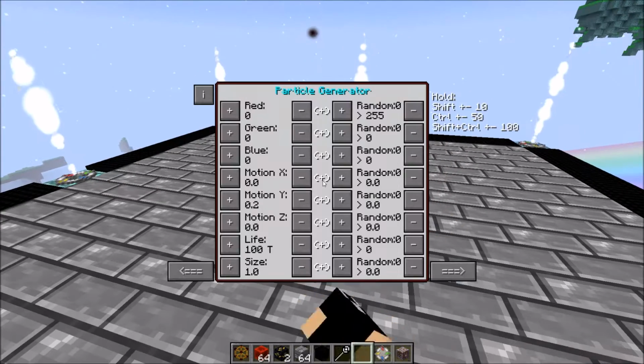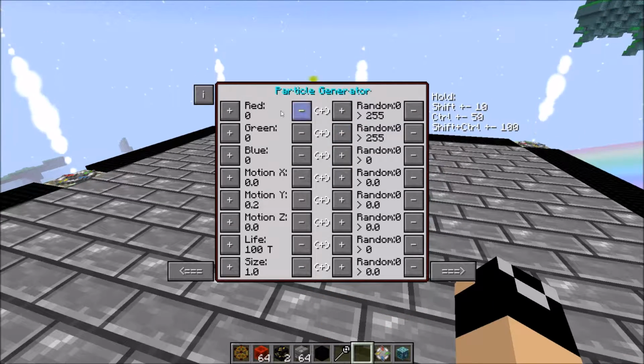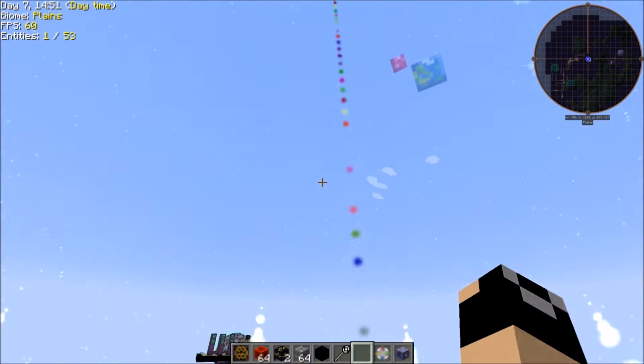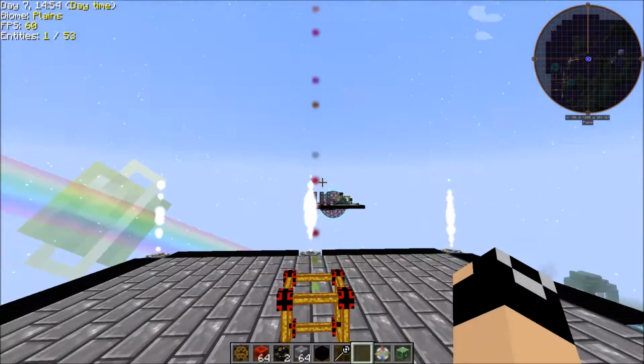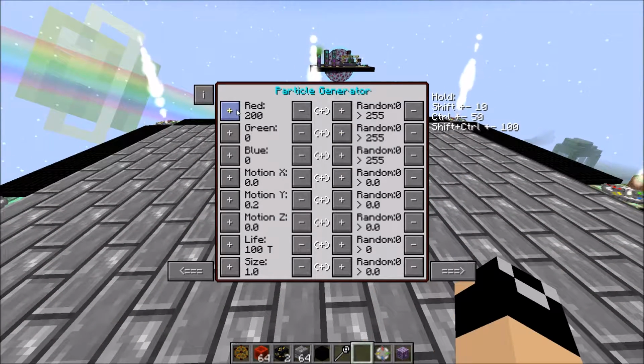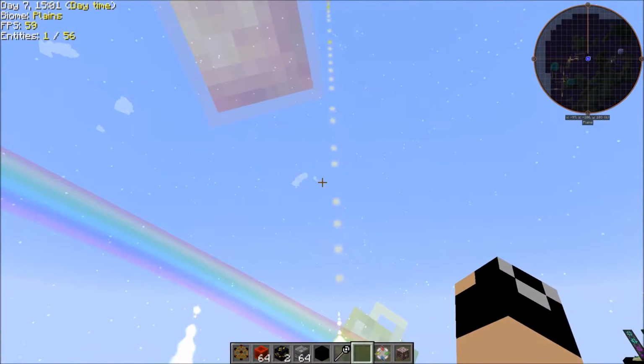So if I was to set all three of these, red, green, and blue, up to 255, you'll notice now we're getting a rainbow effect with the particle generator. However, if I was to set these all to 255 on the base values, now we're just creating white particles.